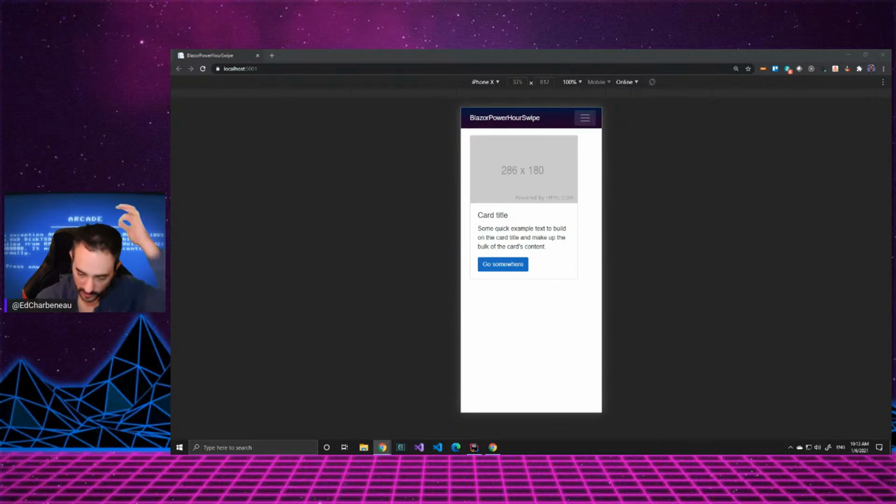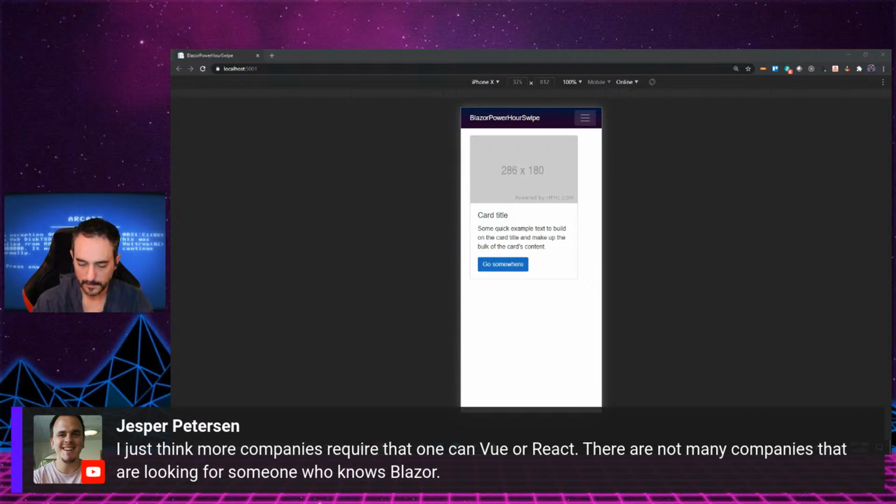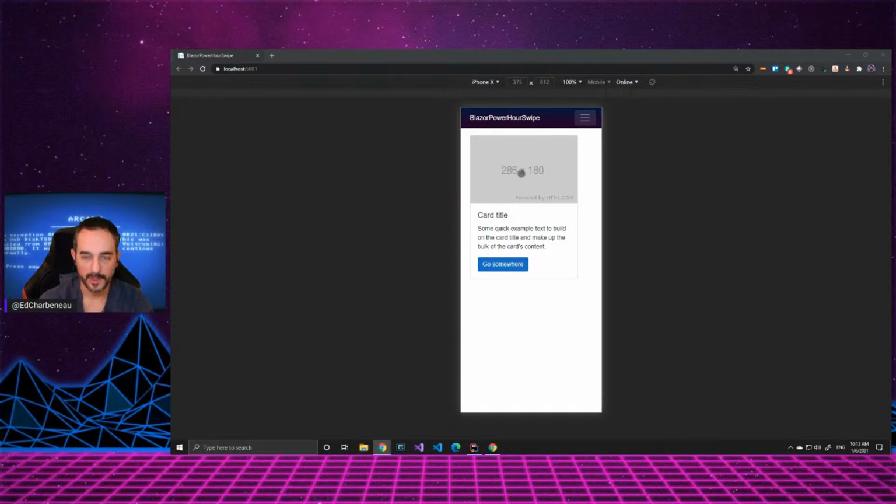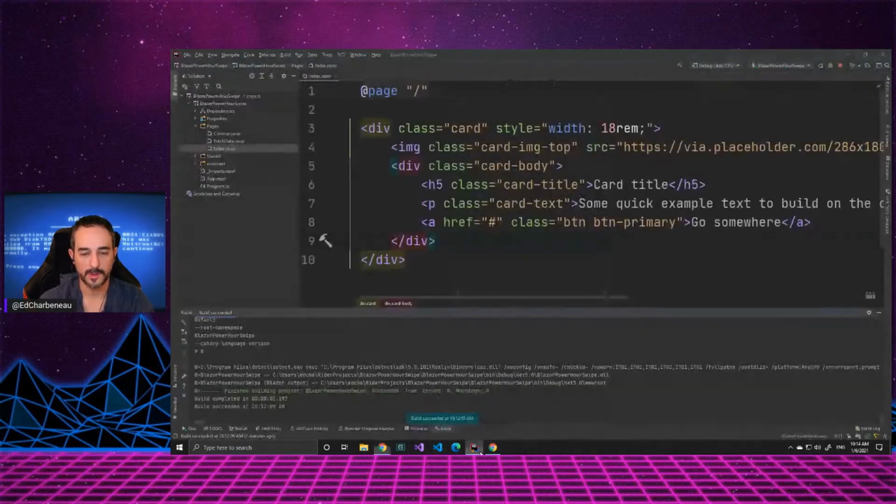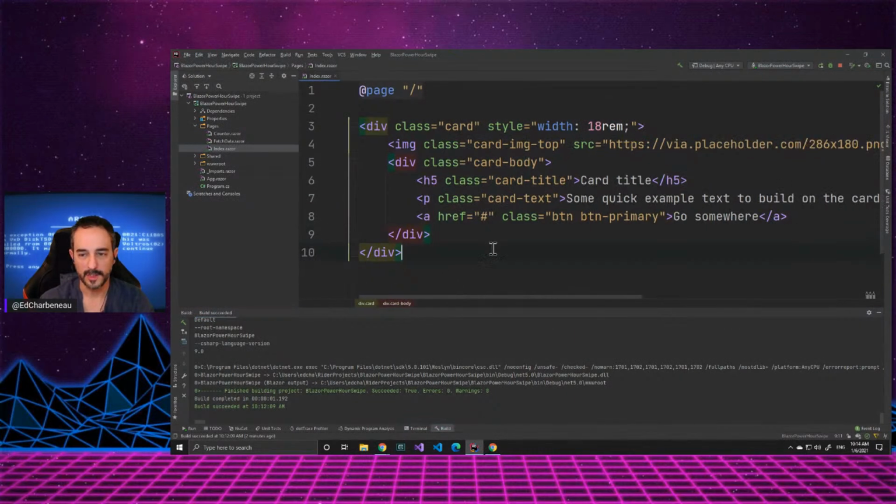Just checking questions here again. We're still chatting about React and Vue. More companies require that one can use Vue or React. Not many companies are looking to hire for Blazor right now. That will change over time. Blazor's a bit newer. Vue and React have been established for, I want to say, five years now, something like that. Blazor has been in full production for about a year. And the .NET 5 version just shipped in November, and that's really the key version that changes that ecosystem. So we'll see that change over time. It'll grow. There are job offerings out there now, just not as many.